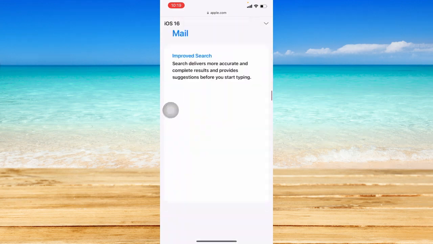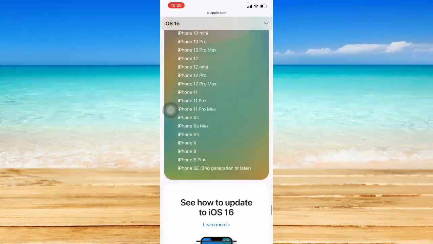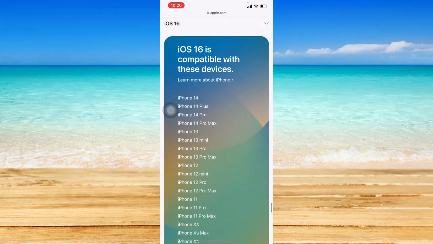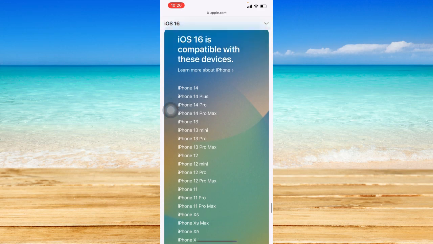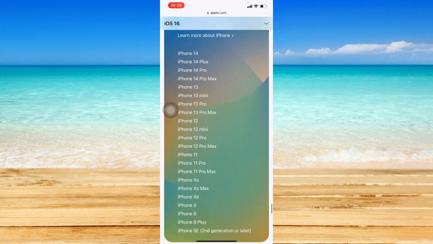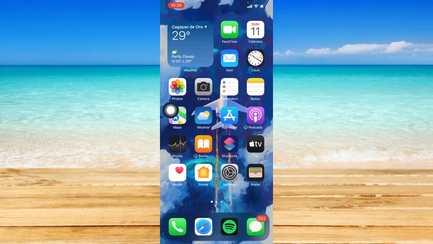Scroll all the way down to the list and check if our device is included as compatible with iOS 16. Just read through the list, and if you see your device, you can head on to the next step if you still don't see the iOS update showing up.